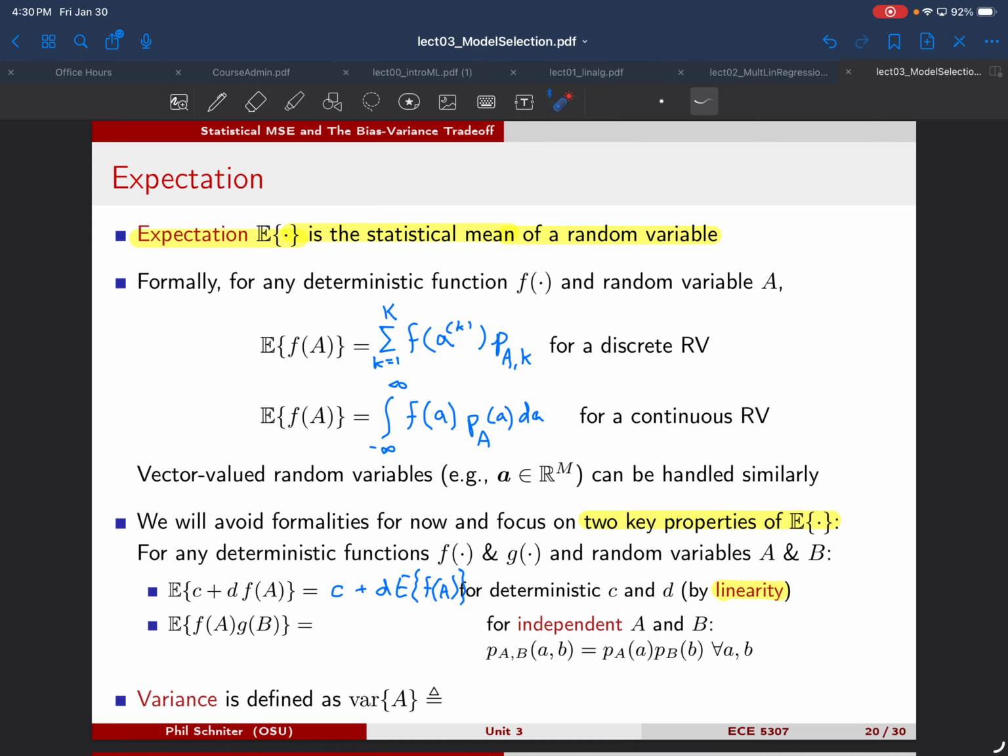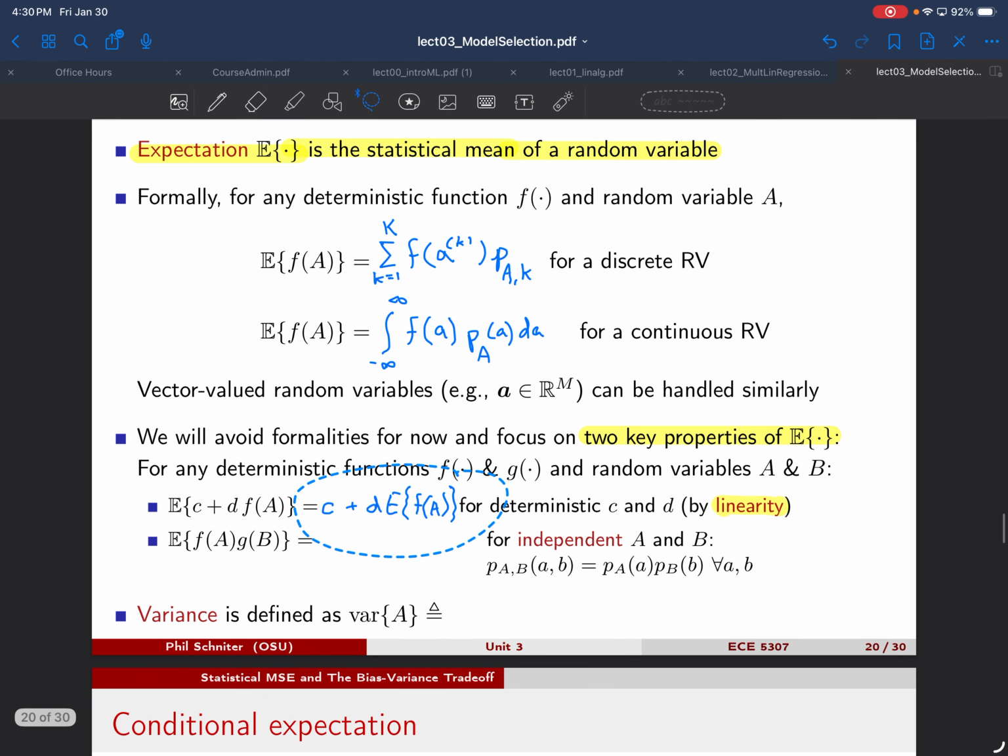Okay, so this is our first key property of expectation, which we call the linearity property. Any questions on this property? Maybe I'll put this note: the expected value of f of A is not equal in general to the function of the expected value of A. So we cannot simplify this further.